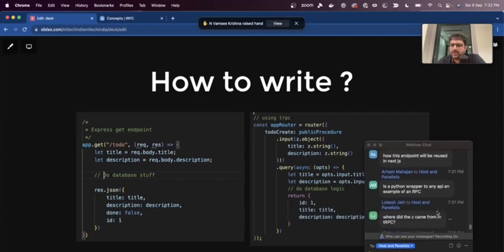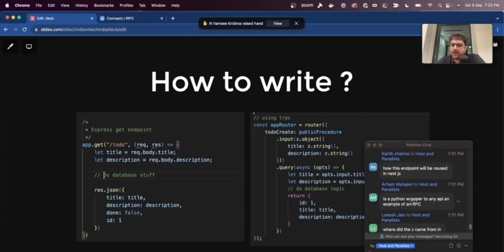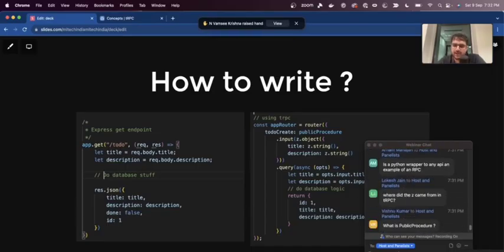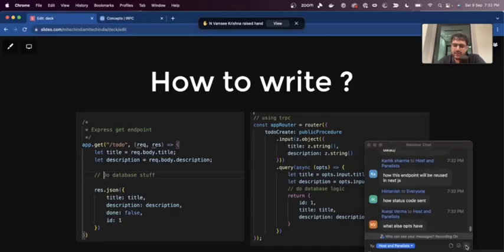Is a Python wrapper to any API an example of RPC? I don't understand what a Python wrapper is, so I wouldn't comment on that. Let me open the chat again. Is there any question for the 20%?